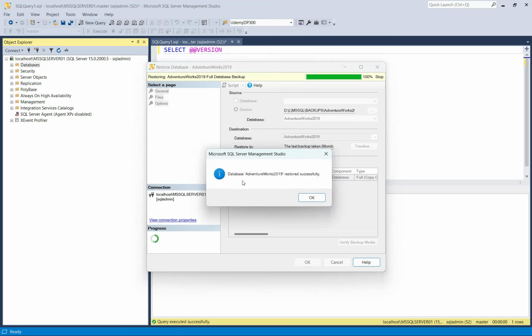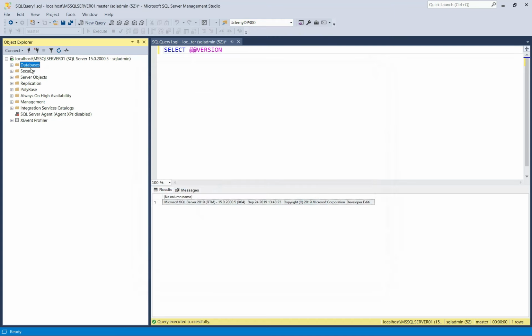The database has been successfully restored. So select OK. Now refresh databases. So you right click and then scroll down to refresh. Now here we can see the AdventureWorks 2019 database. In the next lecture, we'll be exploring the AdventureWorks 2019 database.